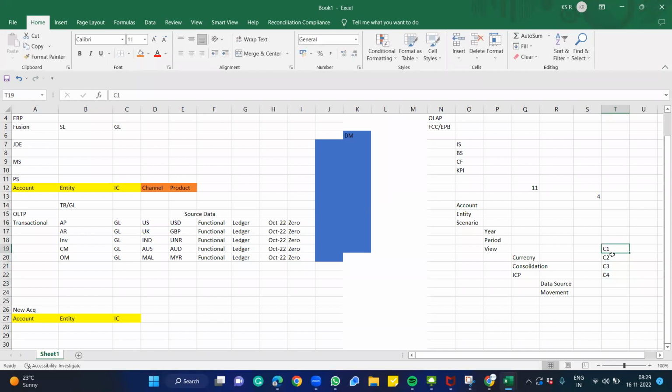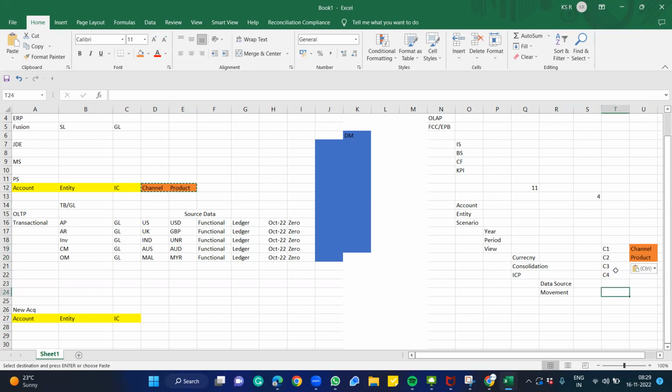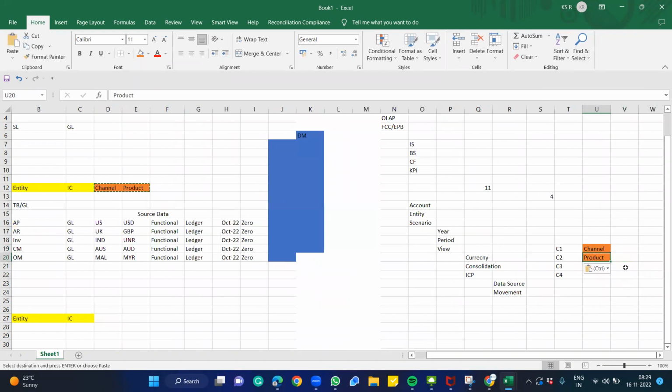I mean, the max of custom dimensions that you can provide is 4 custom dimensions. But I have only 2 custom dimensions. I'm going to use them as custom 1 and custom 2, as product and channel. Channel and product are the custom dimensions that I'm going to create. Okay, so this is the way that you are going to define your dimensionality in the FCCS application.